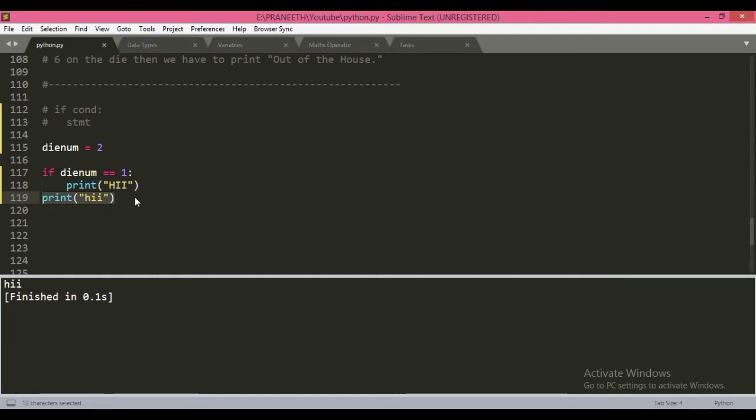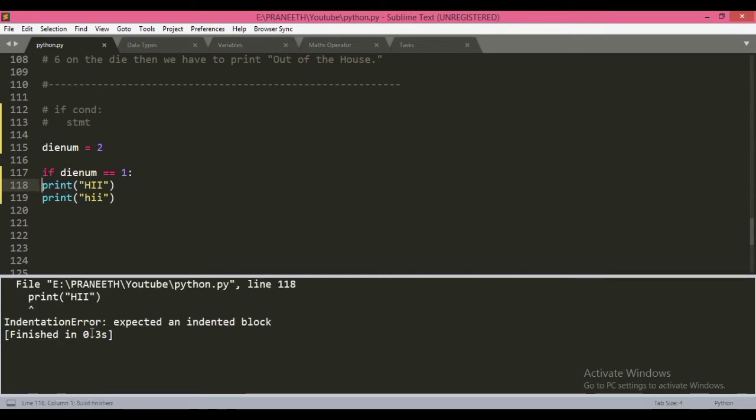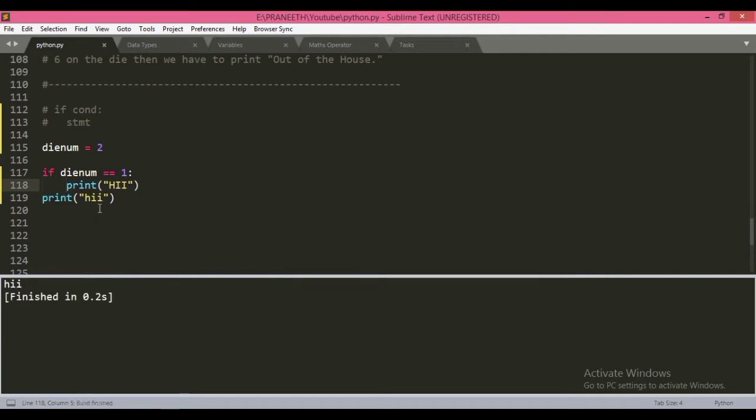So to describe some task inside this if statement, we have to give an indentation. It is nothing but a set of spaces given before the task. So after the colon we have to give some set of spaces. If we don't give that and then execute, it will give an indentation error: expected an indented block, but it didn't get one, so it returned an error. So if we here give a tab and then run, then it will run successfully.